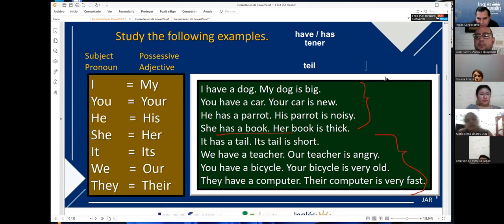Volunteer for the first group. Maria Elena, thank you. I have a dog. My dog is big. You have a car. Your car is new. He has a parrot. His parrot is noisy. She has a book. Her book is thick. Excellent. Thank you, Maria Elena.